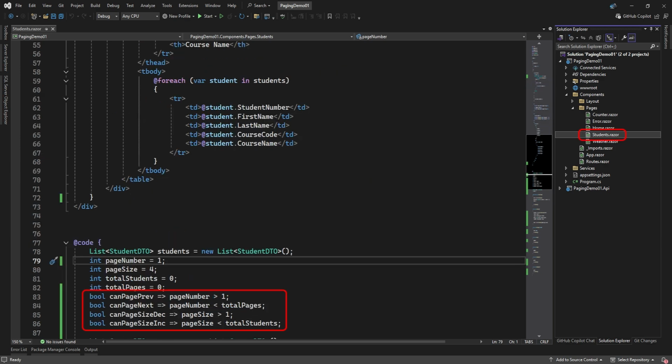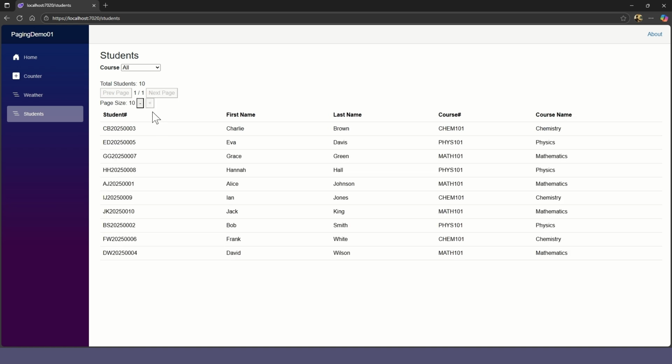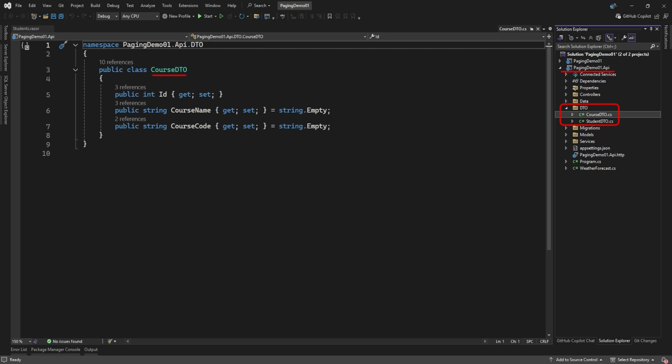In the code section, we added the bools and their respective logic. Now the user can see when they reach the beginning or end of the pages. To create the filter drop-down list with the course names, we'll need to retrieve the courses from the API. Keeping with our architecture in the API, we add a data transfer object for a course in our DTO folder.